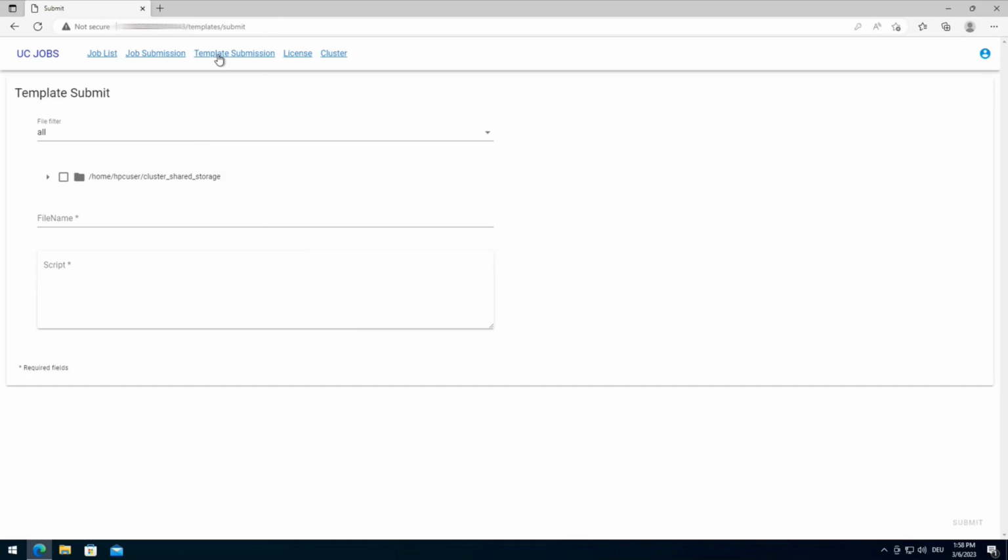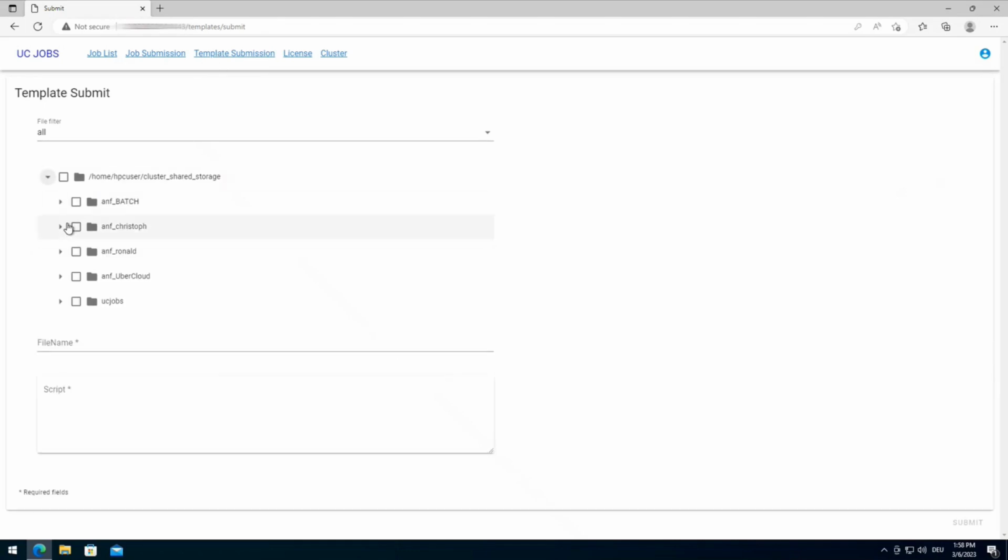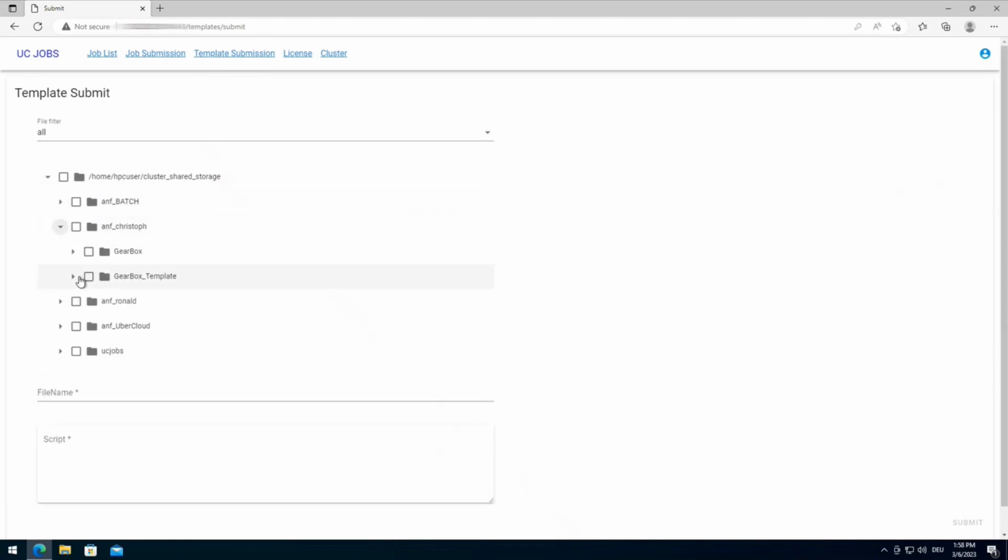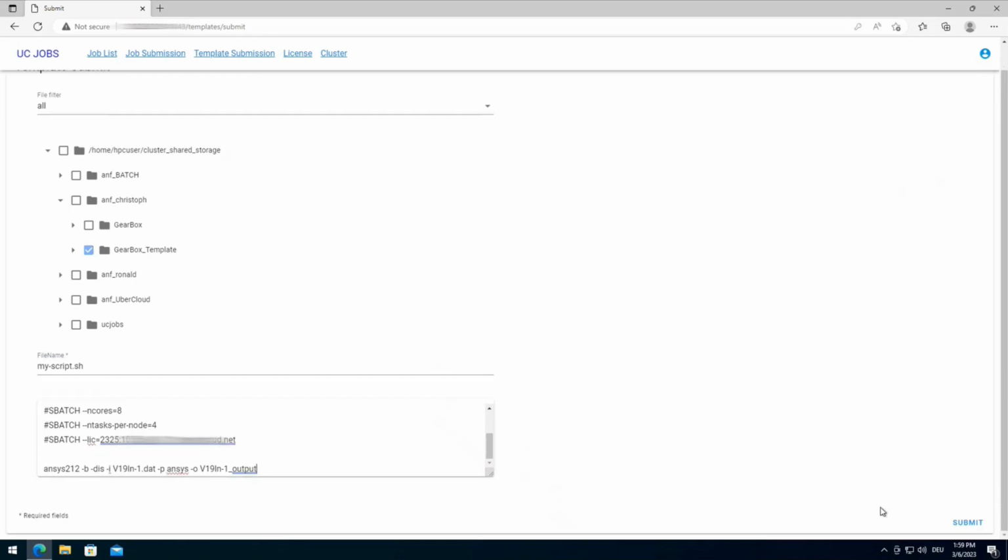To go to template submission, we can select a location for the script that we want to store. Let's take the Gearbox template folder and say my script.sh. Now we will have to put content into the script. To save time, I will just copy and paste an existing script. I will go to the script field and paste my content. And I will click on submit. By this, I will save the script.